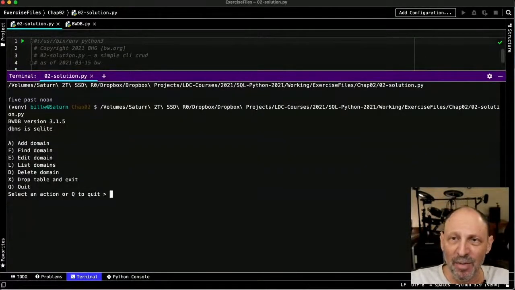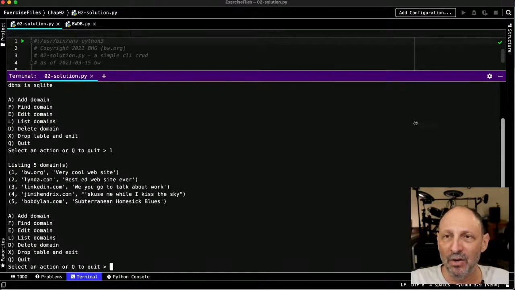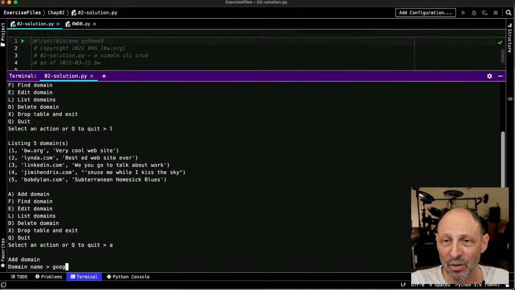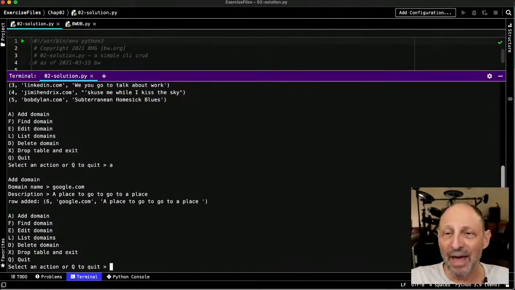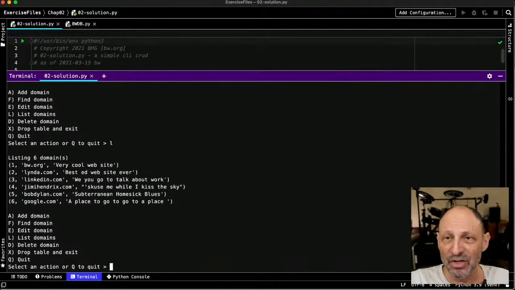It's a little command line menu. L for list, I can list the records in the database. It's a simple two-column database of domain names and descriptions. And so I can add a domain if I want. I'll add google.com, and we'll say a place to go. And so now we've added a row, and when I list it now, there's 6 domains.